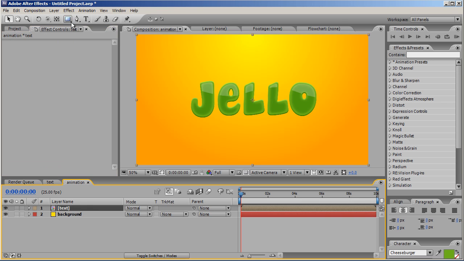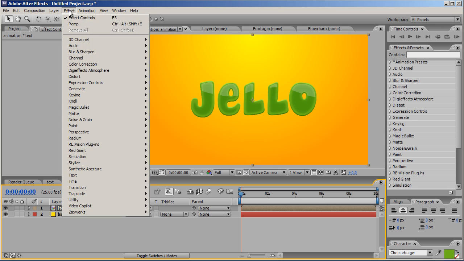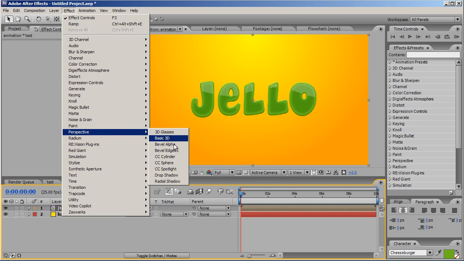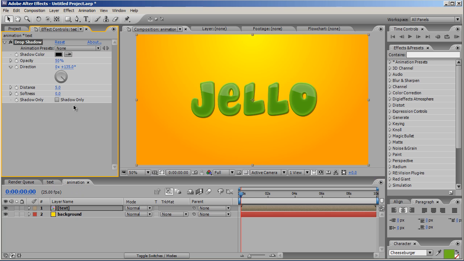Just to make the text stand out a bit, you can apply a drop shadow effect. Move the distance up a bit, say 40 pixels. Again, light coming from the top. Maybe that's a bit too dark. And let's soften up a bit as well.